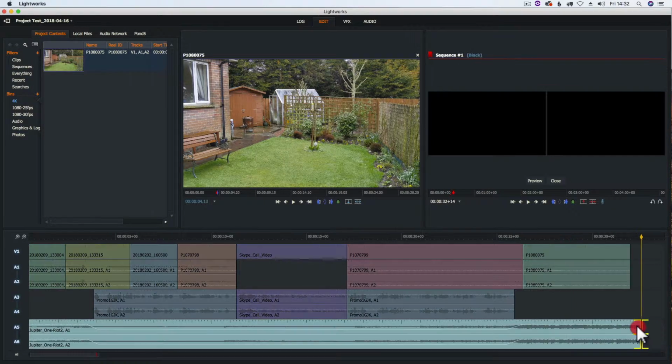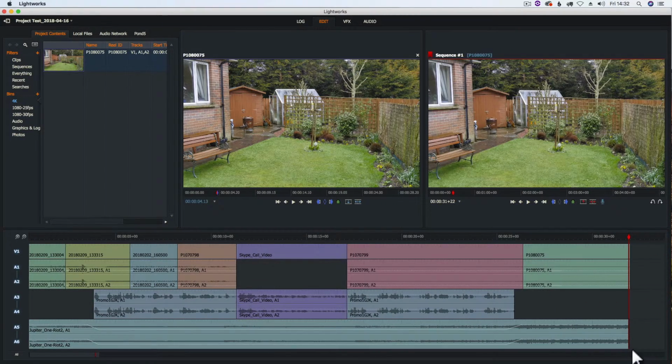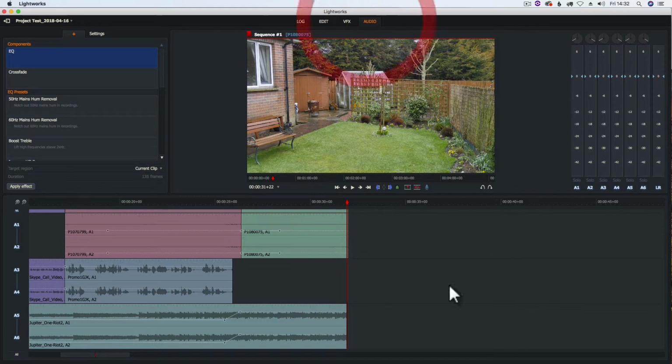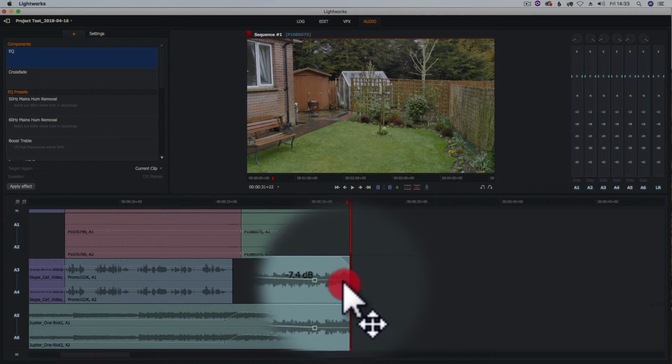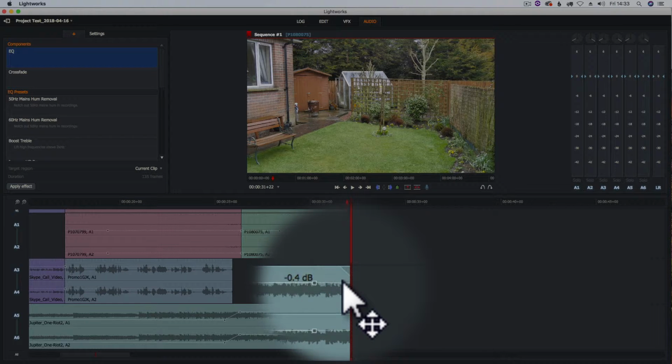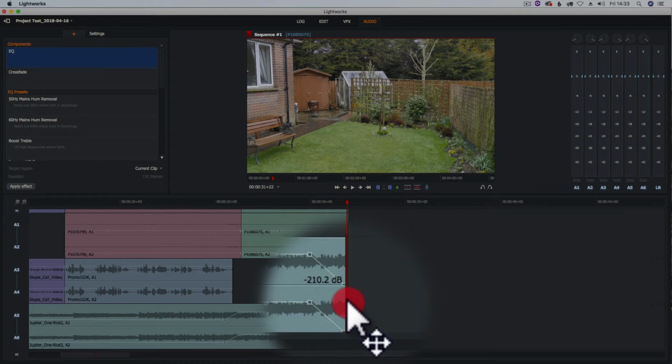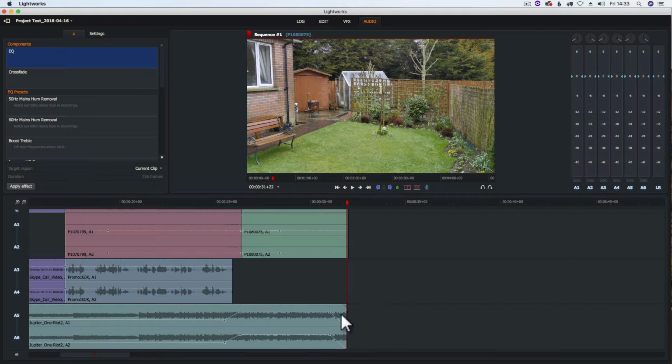We'll just bring the end down there to match the end there. Go back to audio. We'll click there and click there. Click again, and then just bring that down, and that will make that music sound fade out.